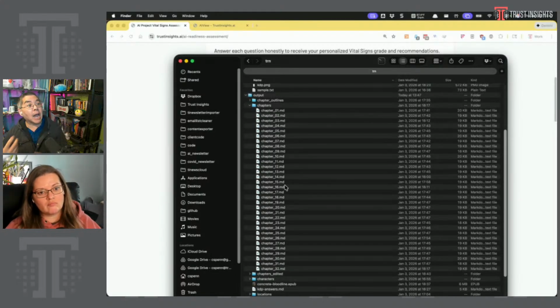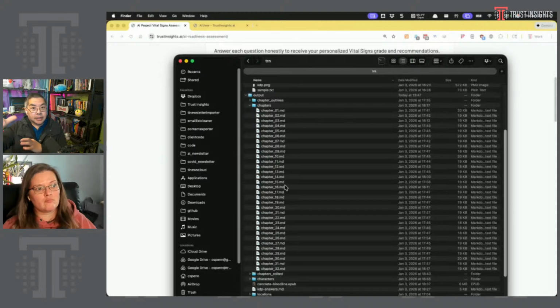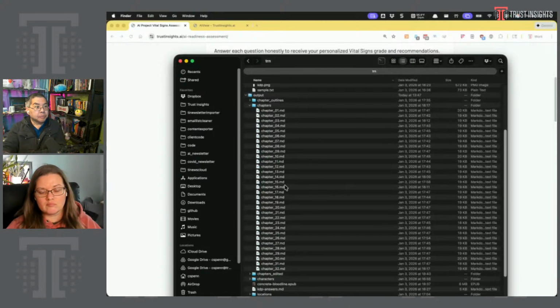So it was a very rapid process because the agents part of Claude Code allows it to scale way more than Cowork can right now.